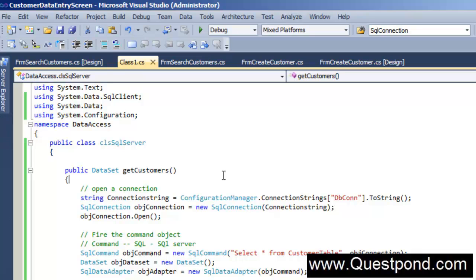So yeah, so you can see now the error has gone off. That's good. So in other words, we were getting some errors because the system.configuration namespace also has to be added to the class library. Okay, remember that. If you remember, the system.configuration namespace is necessary because we are going to read the connection string from the app config file, from a centralized location.